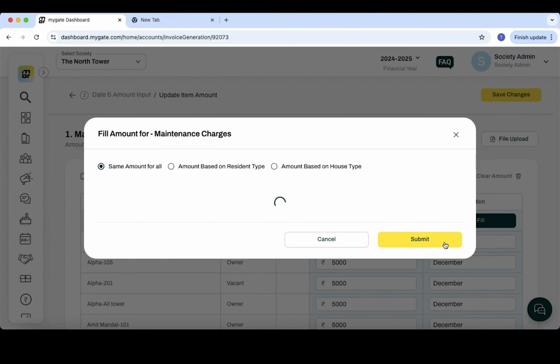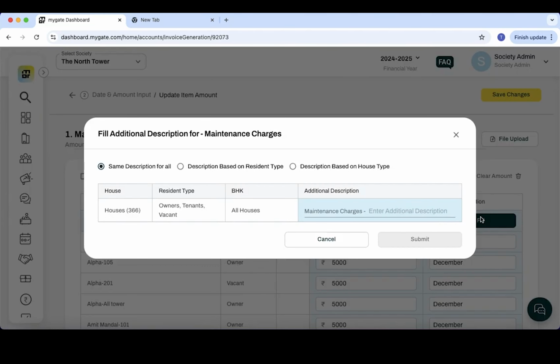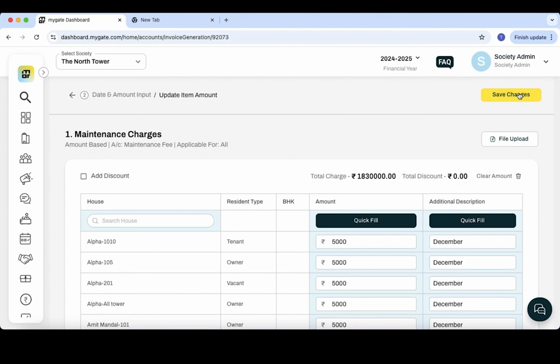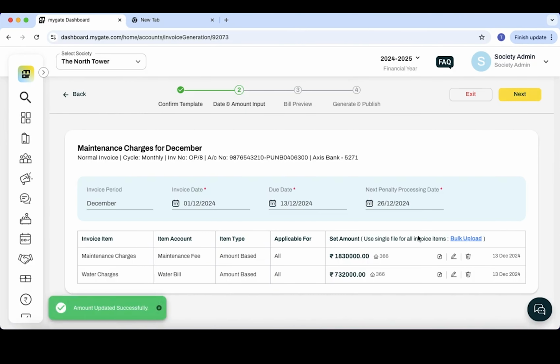To add description to the invoice, add the required text in the additional description section. You can also select the quick fill option, choose the required setting, enter the description and click on save to bulk add the description for all the flats. Once you have added the details in this page, click on the save option. You can similarly add amount for all line items. Once you are done, you can verify the total invoice amount with the count of houses. Click on the next option to proceed with invoice generation.